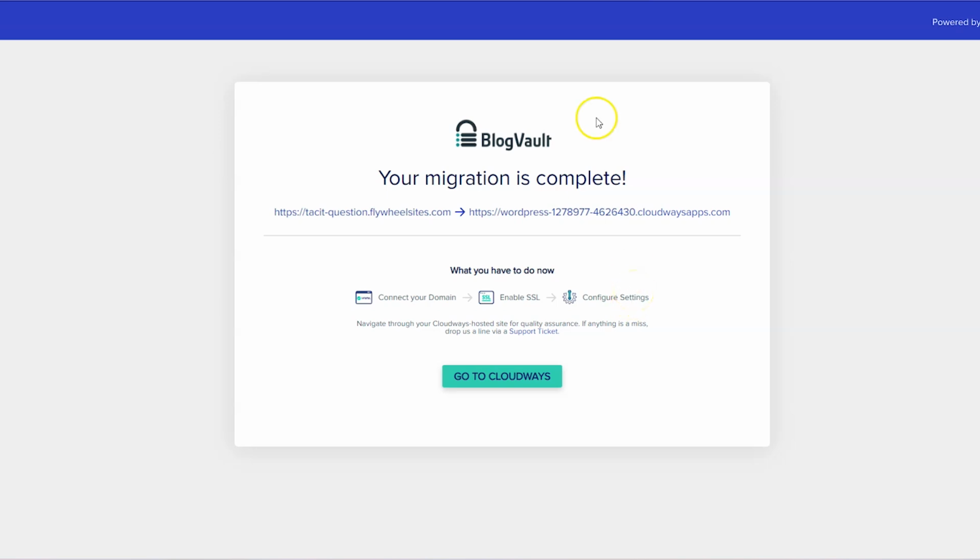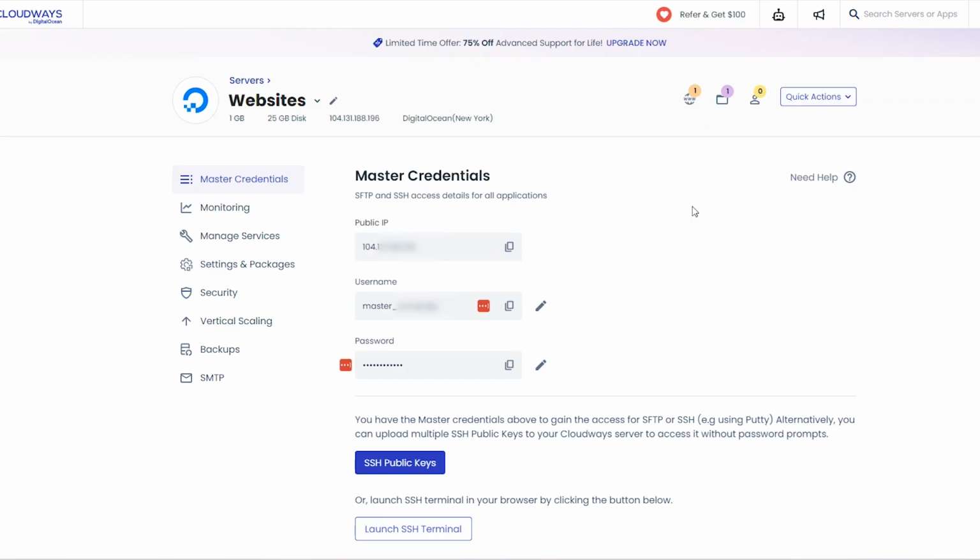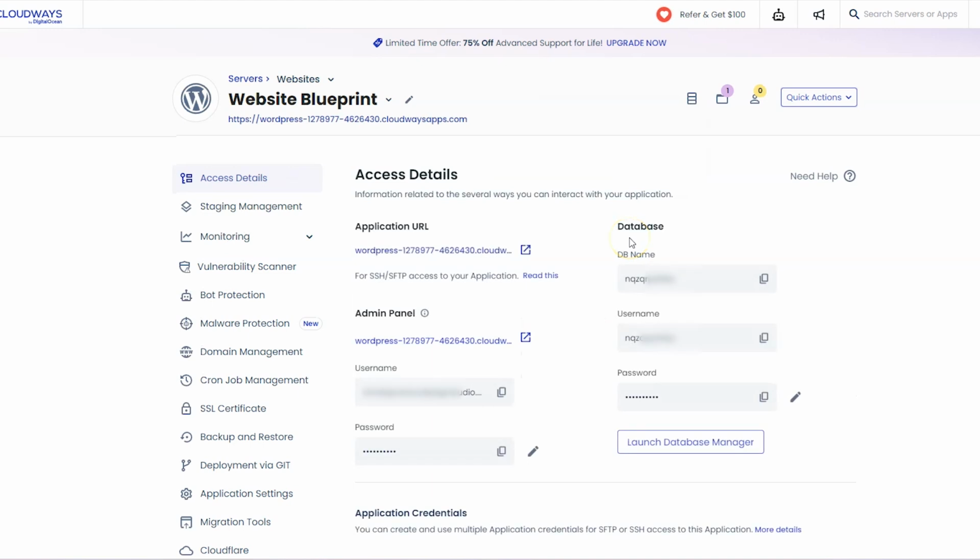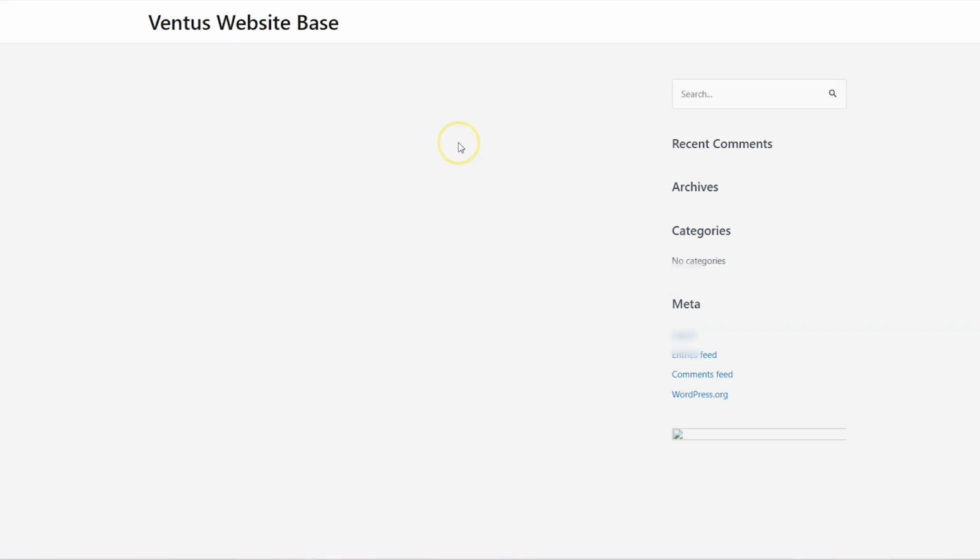So go back to Cloudways. And to go to your applications, you can click the www icon right here and then click the name of your application that you just migrated your site to. And then to view your new site, you can click this link right here. And for me, believe it or not, this looks good. This is just the base I use for all my websites. Yours probably looks much better than this.